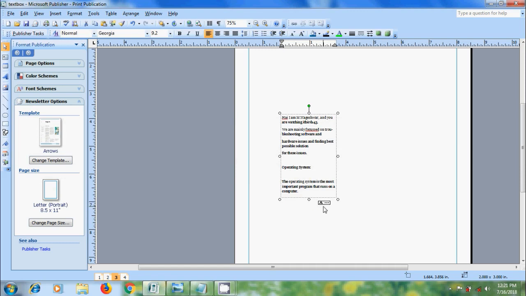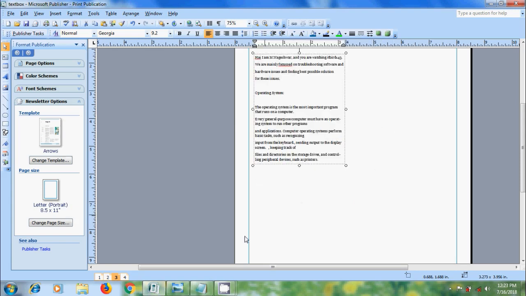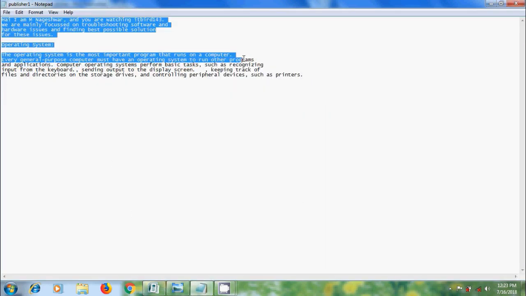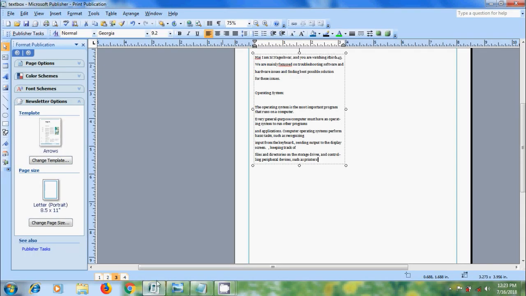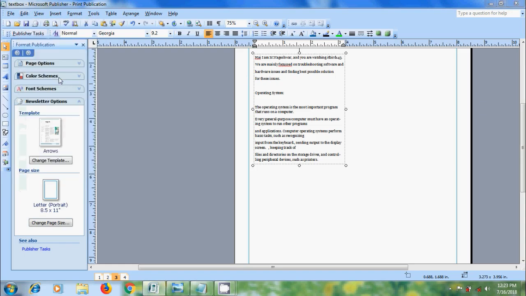Now below the text box I got an A with 3 dots, which indicates the text box is not big enough to show the complete text. So we need to widen the text box. Then it will show all the text. And we have a few more options while pasting the text. Again come to the file. Here I want to select the text. Press Ctrl+C to copy the text. Come to the publication. Click on Edit. This time please select Paste Special.